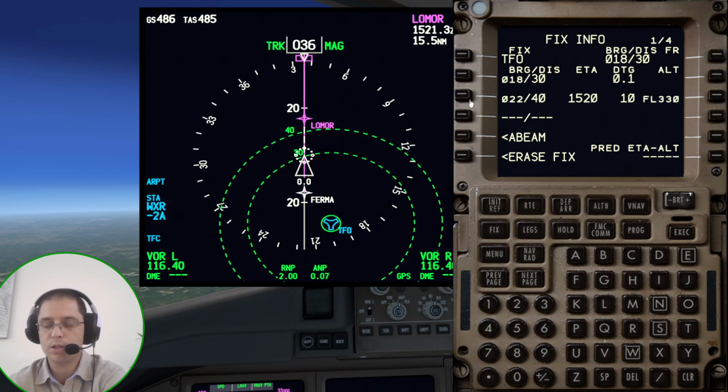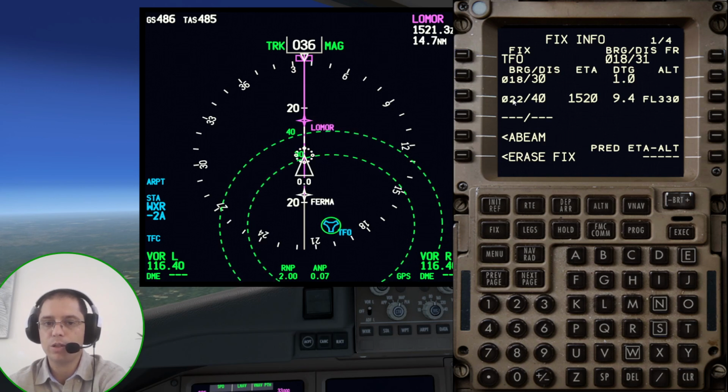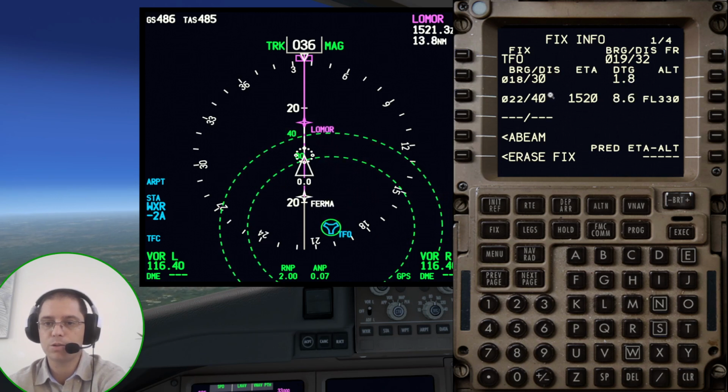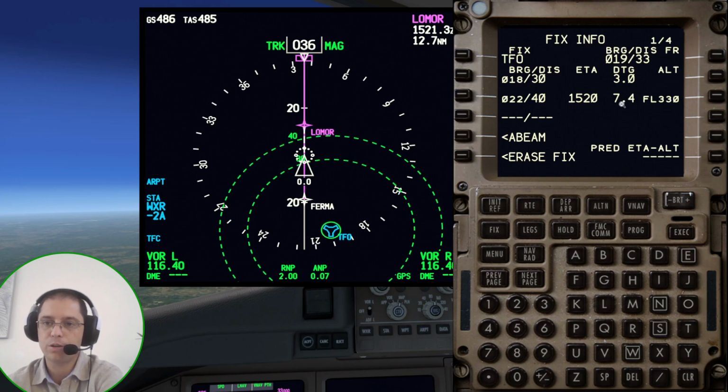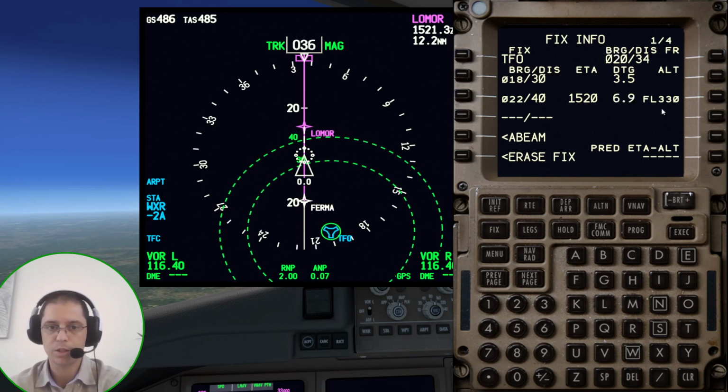Also notice that once you select only the distance, it will give you the bearing that you are going to reach that distance, in this case 0 to 2. So on the bearing 0 to 2, you will cross this 40 miles distance from the Tango Foxtrot Oscar. The time is 1520. We still have 7.4 miles to go, and predicted altitude is 330 still.